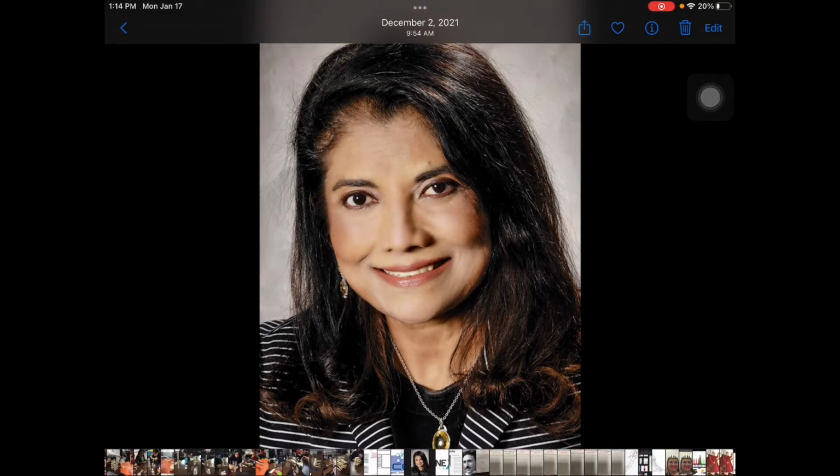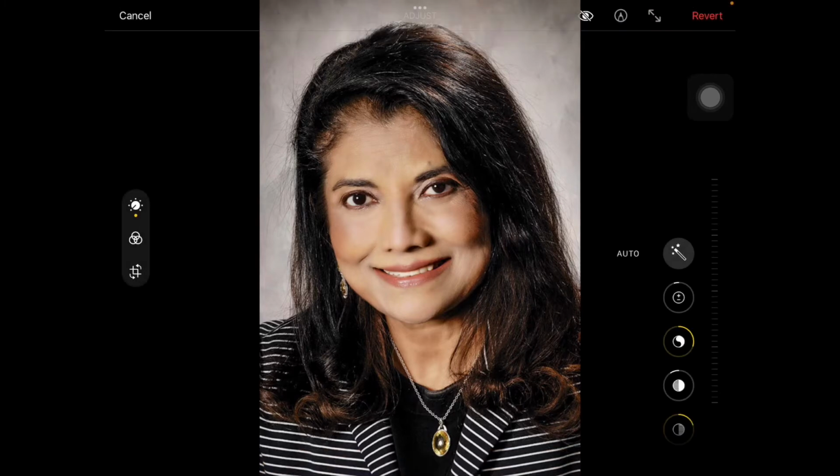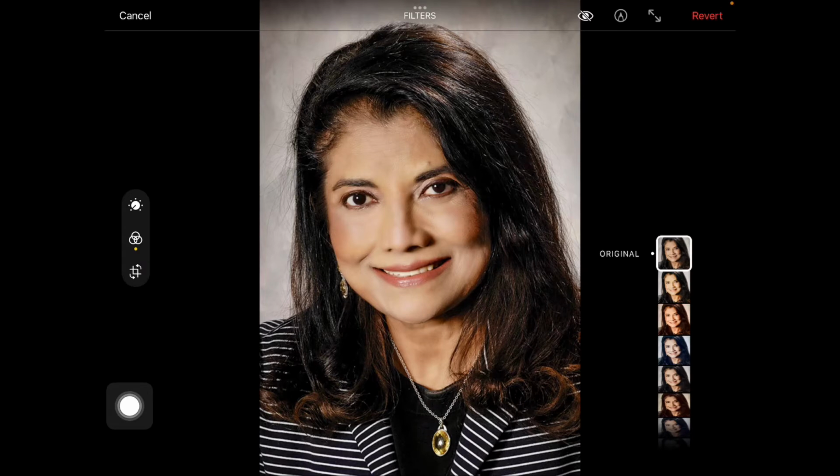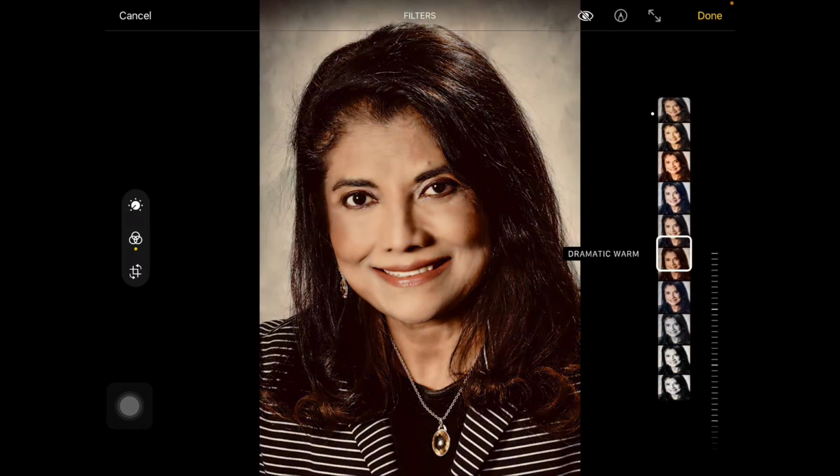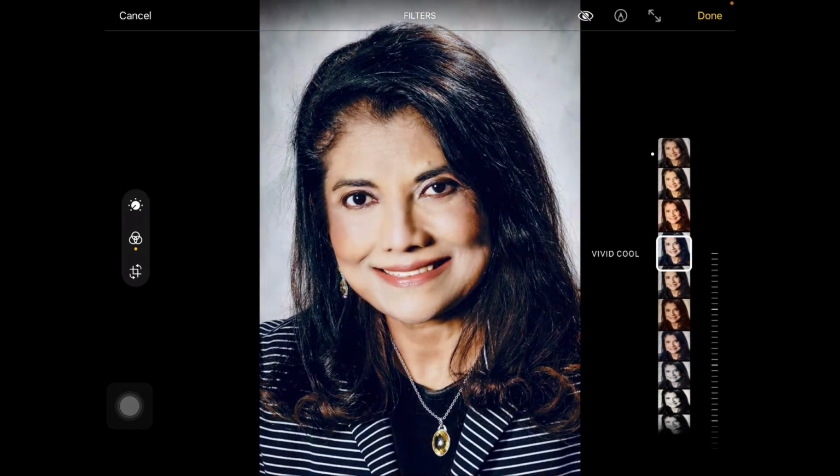Now we're going to look at how to apply the filter effects of your photo. So once you tap Edit, if you will look to the left of the picture, you have the 3 icons. You're going to want to click on the one in the middle. That's the 3 circles intertwined together. Tap a filter on the right side of the screen, then drag the slider to adjust the effect.